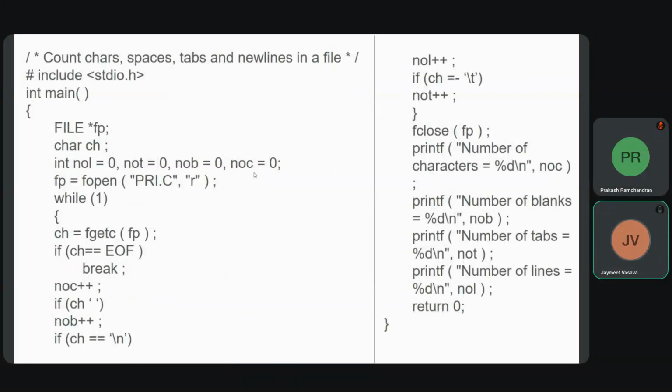So this is another program that reads the file and counts the characters, spaces, tabs, and new lines in the file. Most of the program is pretty much self-explanatory, apart from the opening of the file. As in the previous program, it starts within the main function. It starts with the file pointer fp, then the character ch.